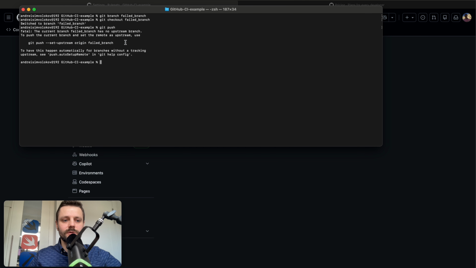All right, so what can we do to still merge this broken code to the main branch? We can create a pull request, of course. So let's first create a new branch. It's going to be named something like failed branch. Let's then check out to this. Cool, and let's push it to our repo. Of course, we are going to use the set upstream option.